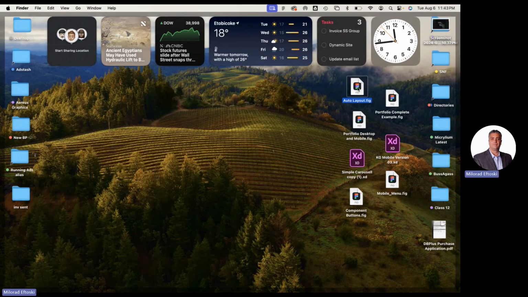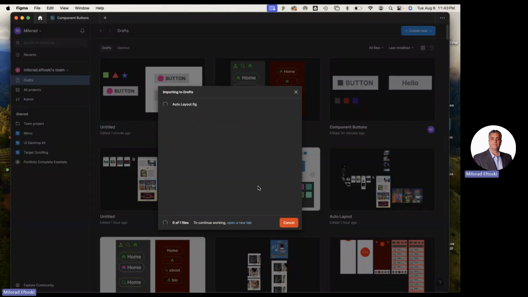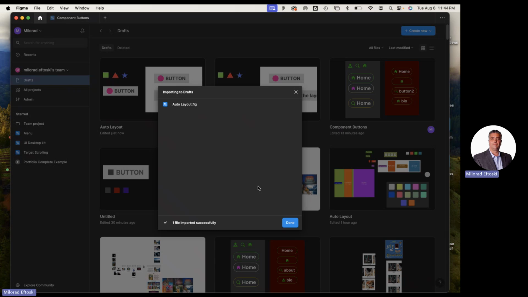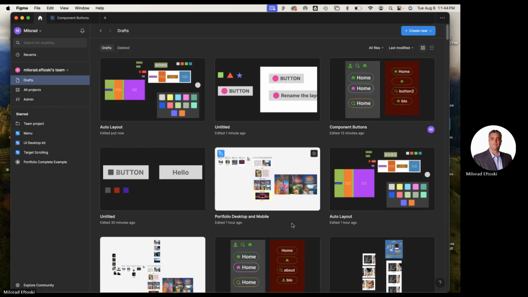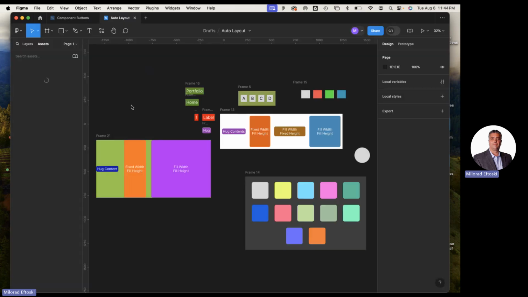The next one's called auto layout. I know I discussed this already with you with other examples, but in this particular case, you have a better, more broader example of how this file may look like.